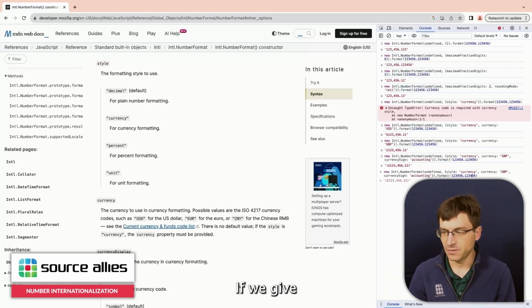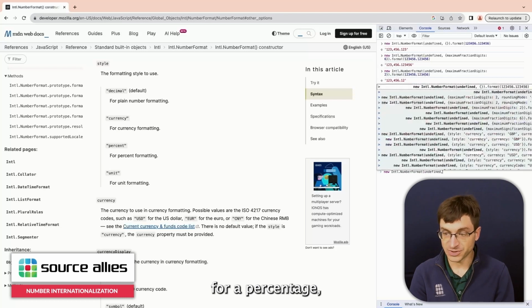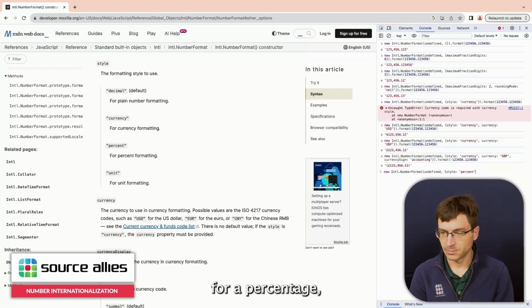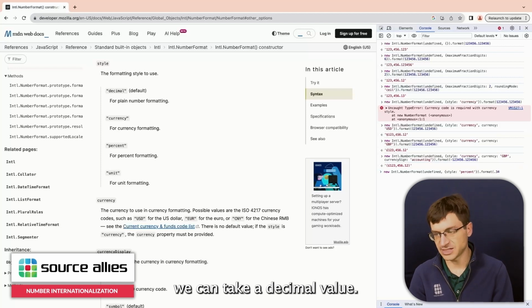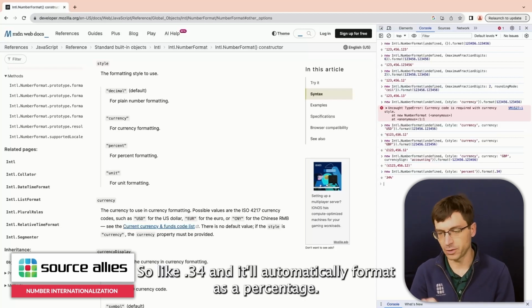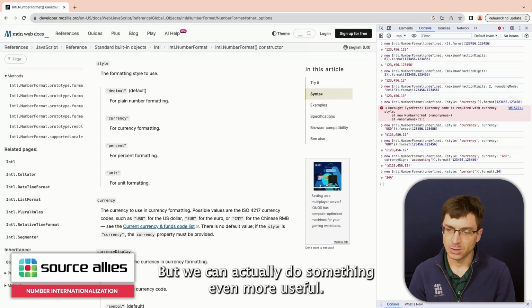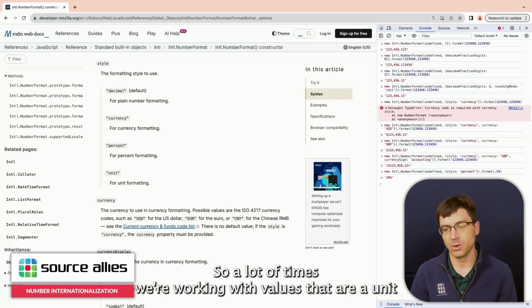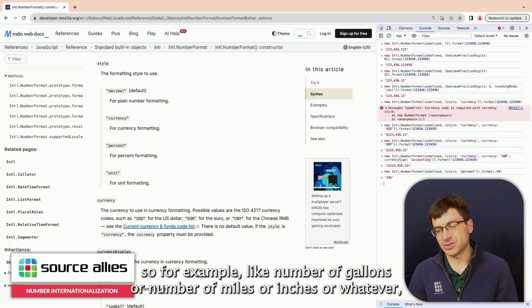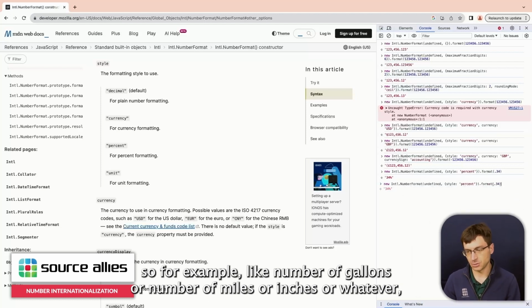If we give it a style for a percentage, we can take a decimal value, like 0.34, and it'll automatically format as a percentage. But we can actually do something even more useful. So lots of times we're working with values that are a unit. So for example, number of gallons or number of miles or inches or whatever.